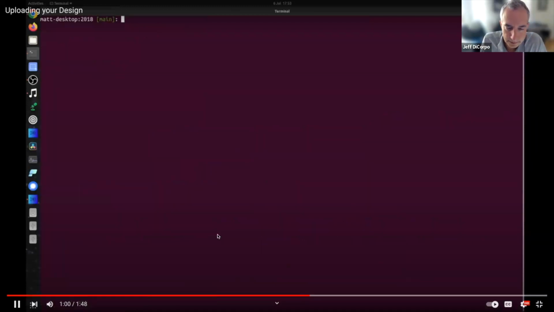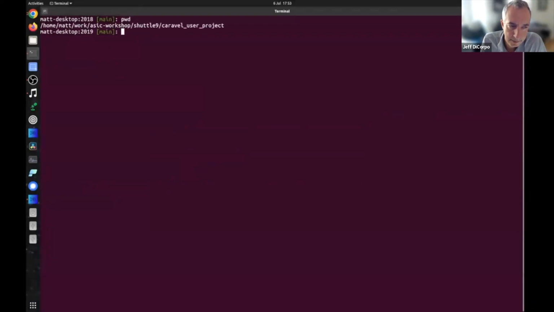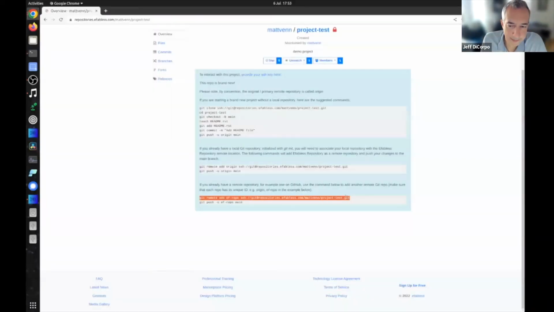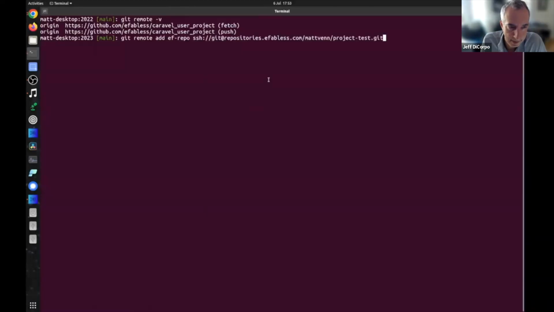We'll add a new remote called EF repo and use it to push the repository to eFabless. Open a terminal and change to your projects directory. Then copy the last commands shown and paste them into the terminal.